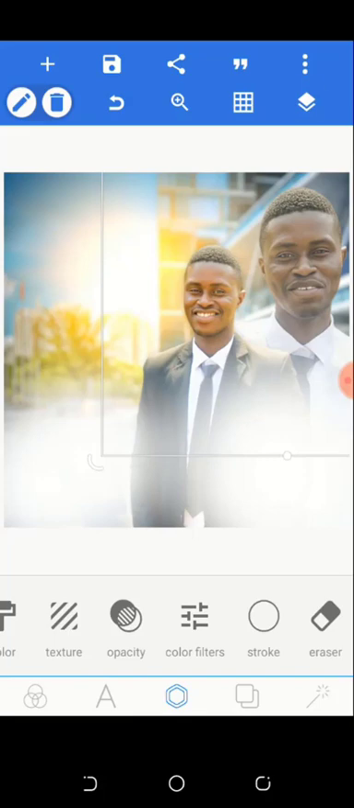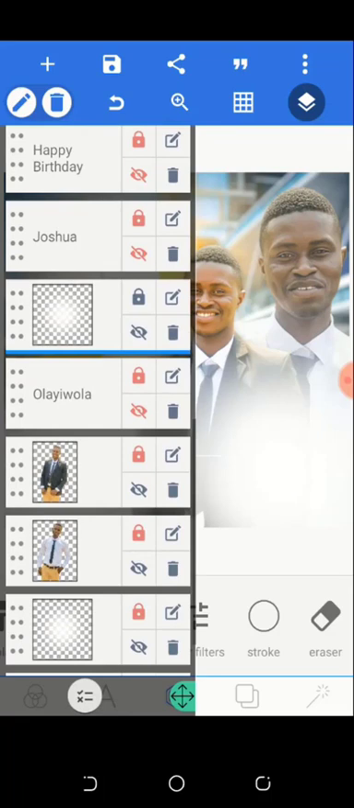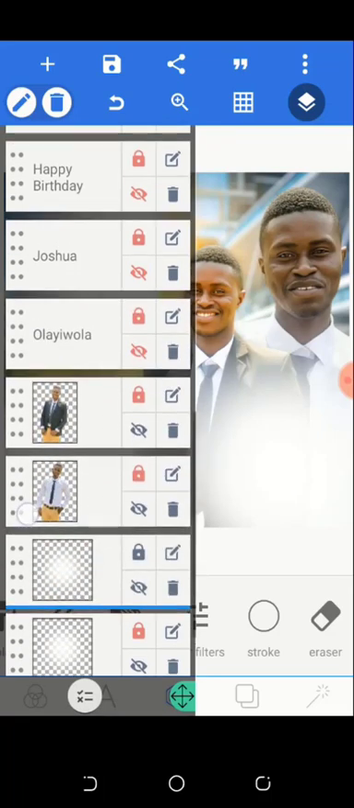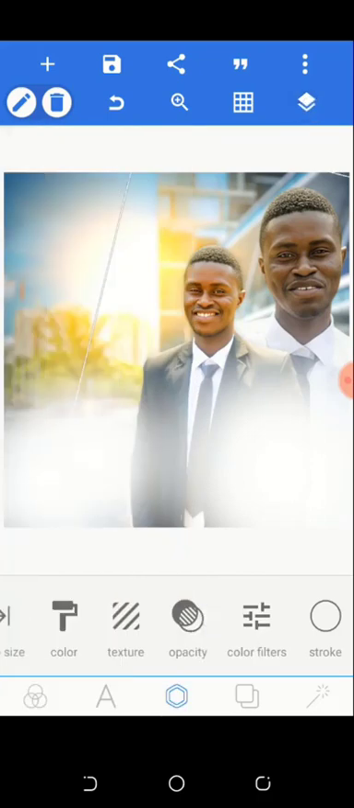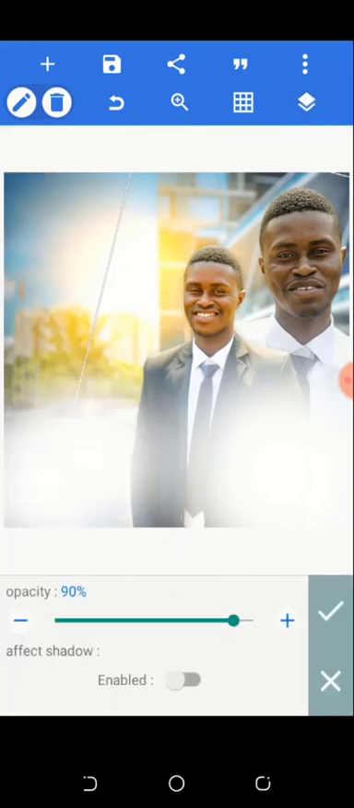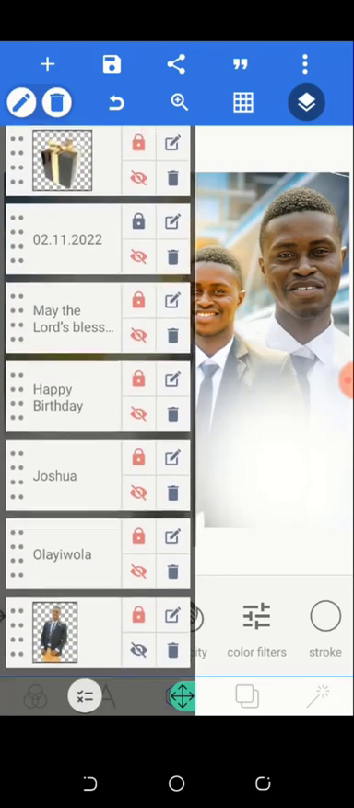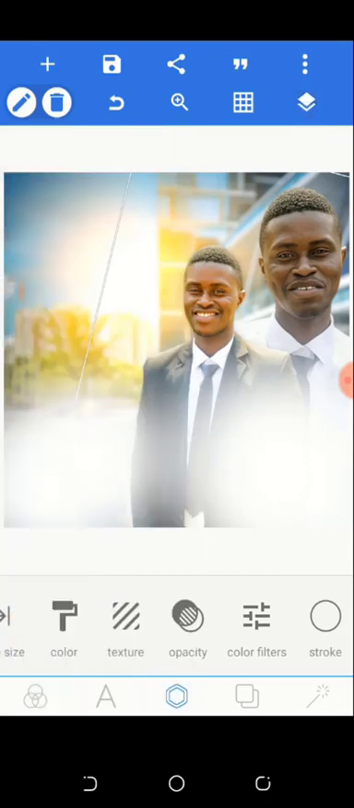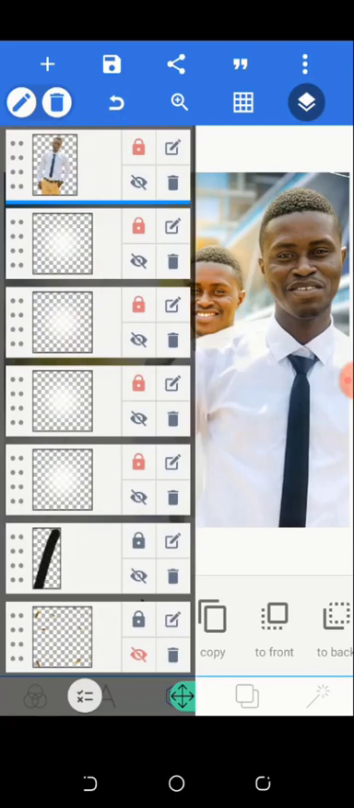Now I actually covered the tie of that guy there, then I'll just make sure it is at the back of this guy, and I just lock it. Now this guy I reduced the opacity to 90, the one at the back I reduced it to about 90. Now this one at the front, let me just send him to the front. Oh boy, now it's so he won't go again, except I take him manually.